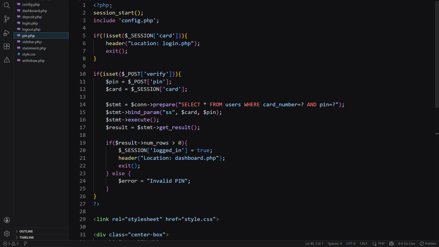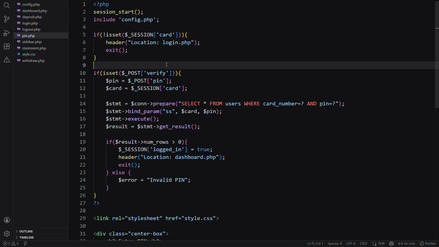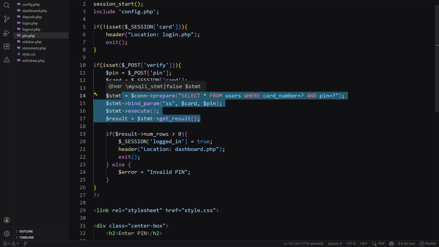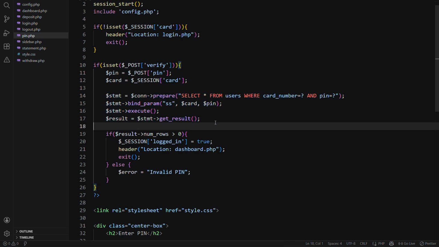Here we have started with PHP. Session start, we have created a session, and included the configuration file which has our database connection. It will also check whether this session has been started, and this query is also very safe, because it saves us from injection by hackers.